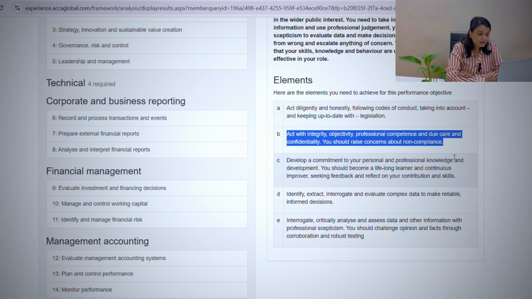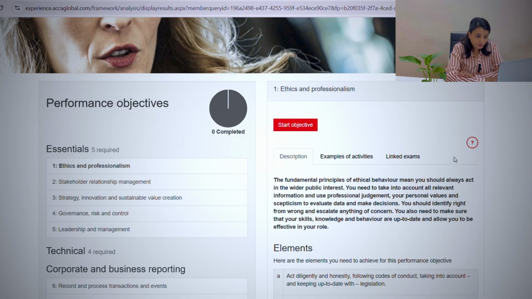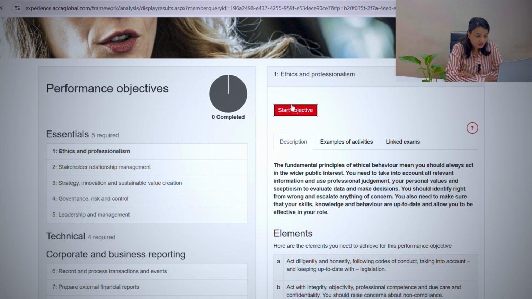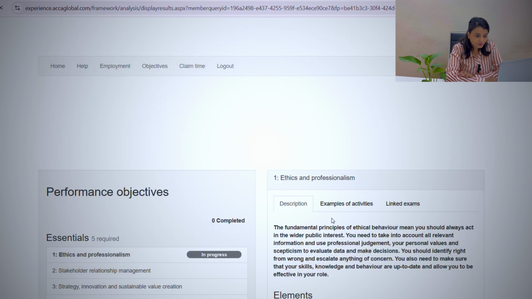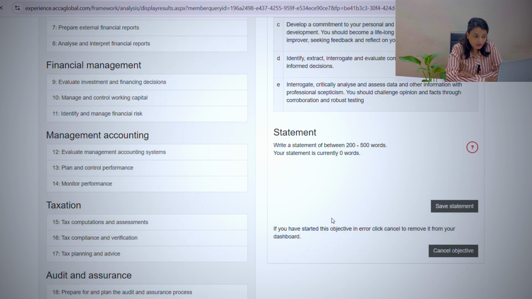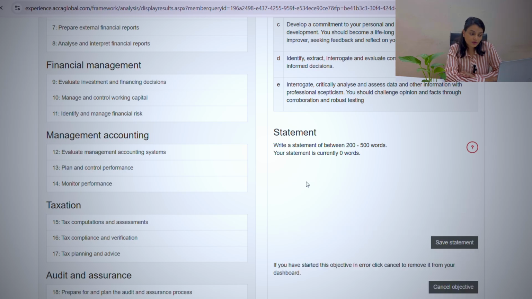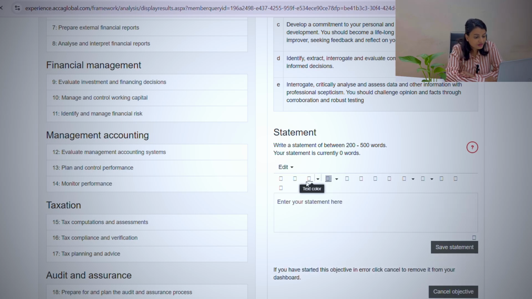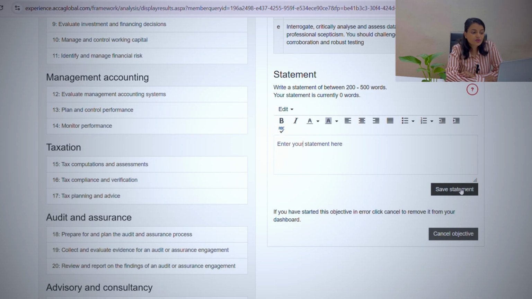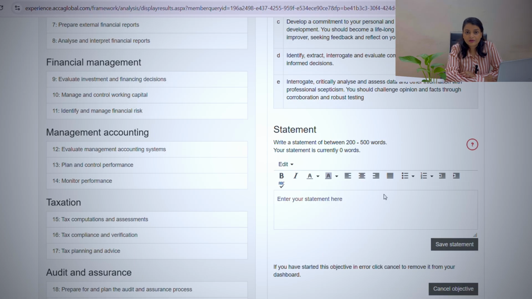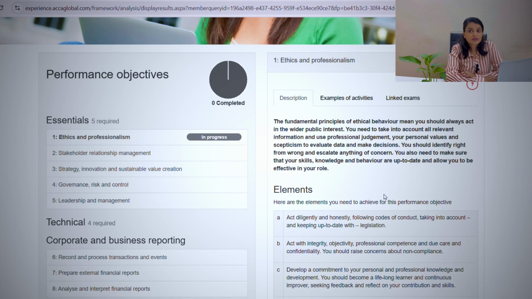So you have to basically click here again on start objectives, and you will have to give a description about when you felt that ethics and professional skills were maintained. You give relevant examples, save the statement, and again these objectives also have to be approved by your employer, because the employer will say genuinely if you maintained these objectives or not.